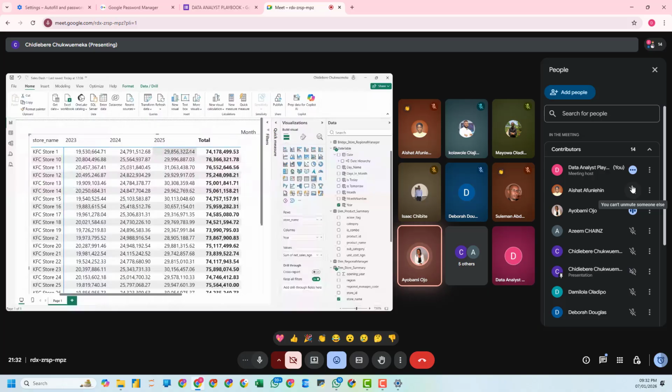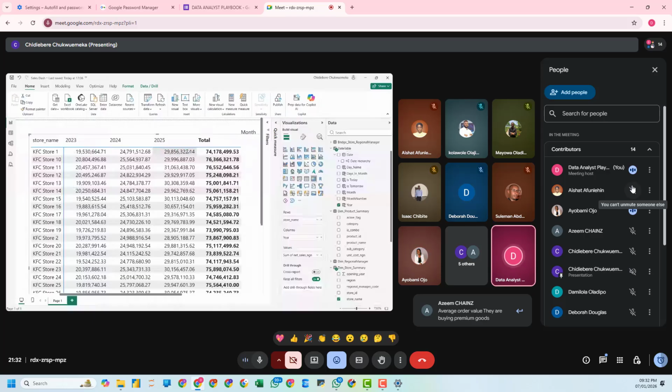They are buying a lesser quantity, but their revenue is still increasing. So it's not like they are not matching the same price they bought it for. So you find out that, yes, average order value, they are buying premium goods.